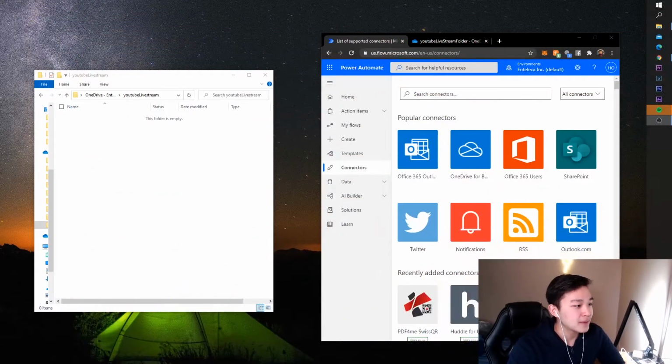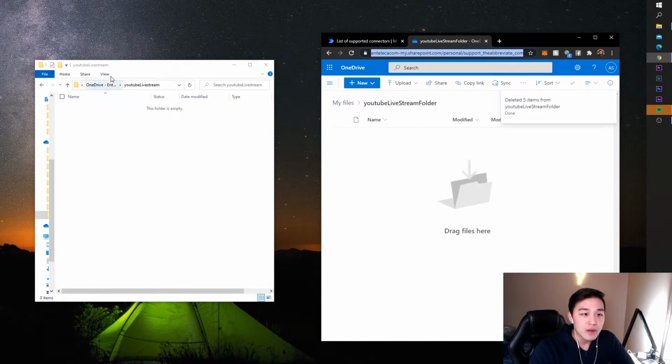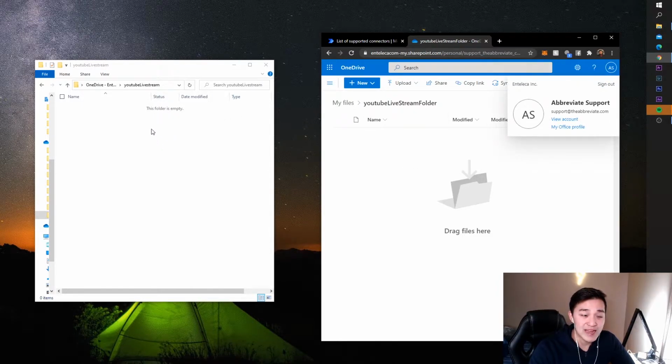So for example, you can see here, if I put a file in this particular folder, we want it to clone into this folder, which is a different OneDrive account. So this one is admin@Intelliga.com, and this one is support@theabbreviate.com. So we have two different accounts, two different emails, two different OneDrive for Business folders, but we're cloning the same things in the folder. So how do we do that? We're going to use Power Automate.